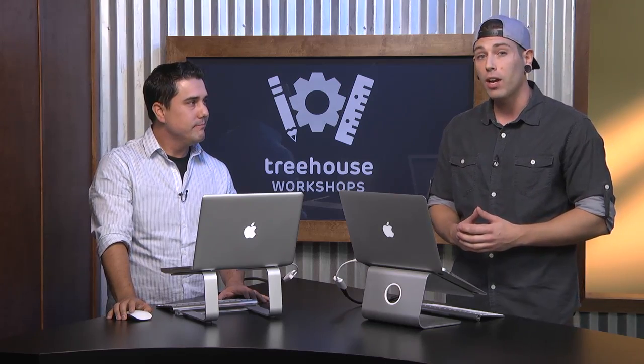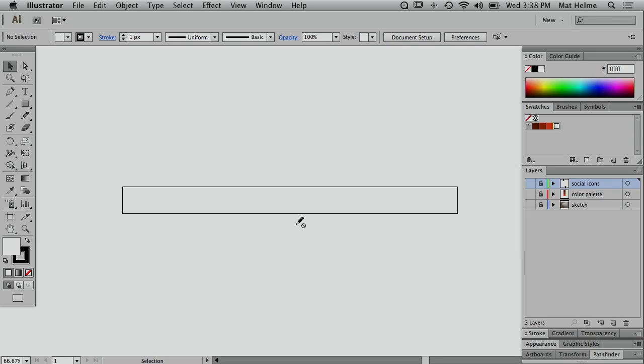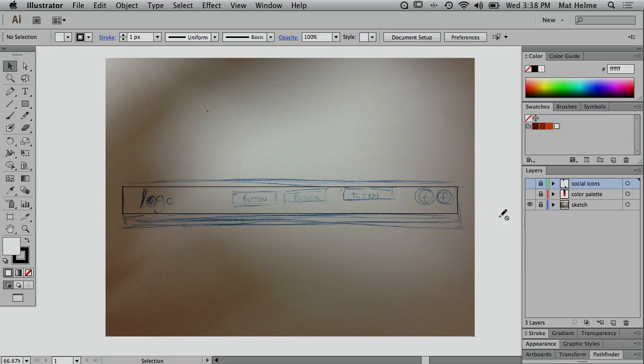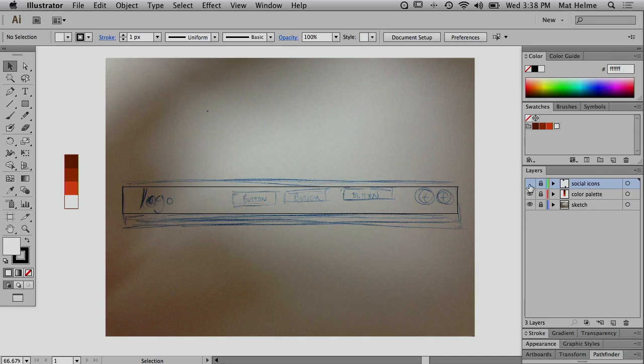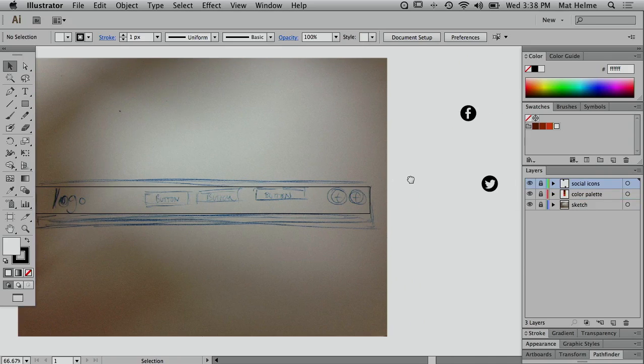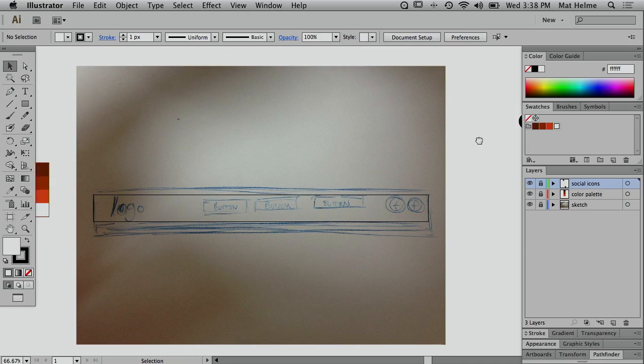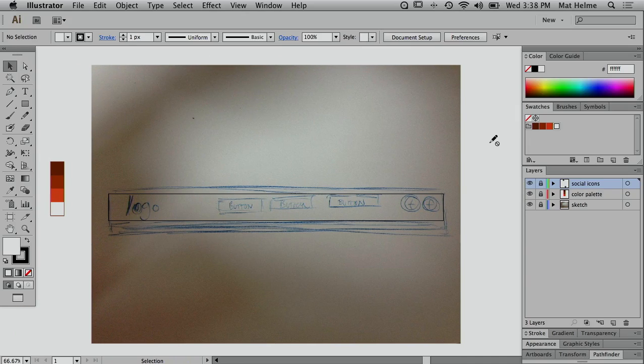To start off, I'm going to have Adobe Illustrator open, and I'm going to start with a document at 1,000 pixels by 80 pixels. I've previously made a sketch for this header, which I've placed in a layer labeled Sketch. On top of that, I have another layer called Color Palette. This color palette I have already given Gil, so he can reference the colors for his CSS. And then, on top of that, I have a layer with social icons. I have a Facebook icon and a Twitter icon. I will be using both of these in the header. Now, I'm all set and ready to go.